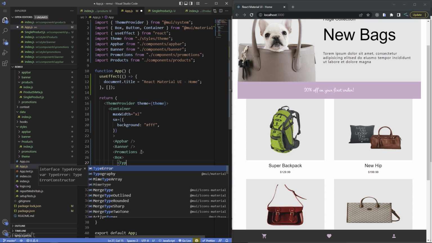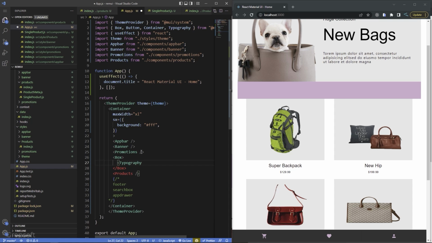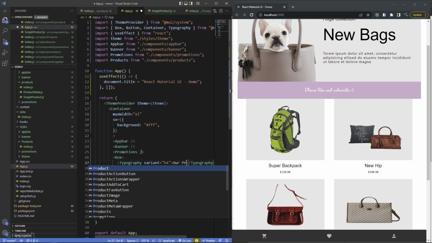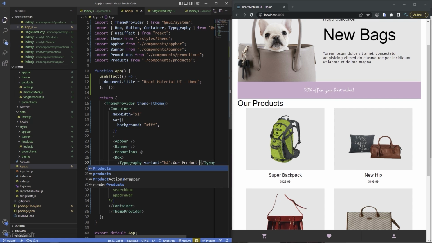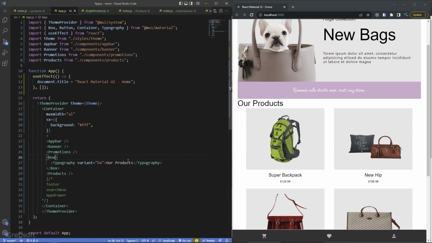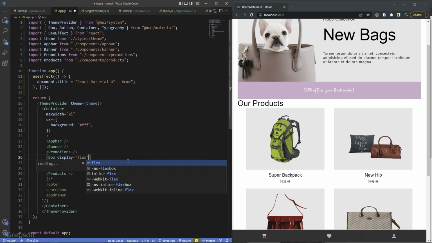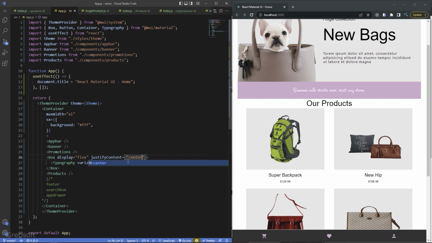And then instead of the box, let me put some typography, right? A variant of h4. I'll say our products, or you can call it catalog, whatever you want to call it. So there you go. Of course, it needs to be centered and all, and I'm sure you guys know by now. So you give it a display of flex, right? That's one. And then you want to do justify content center, like so.